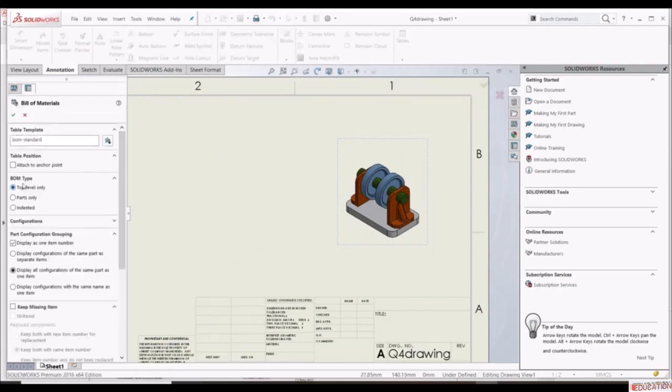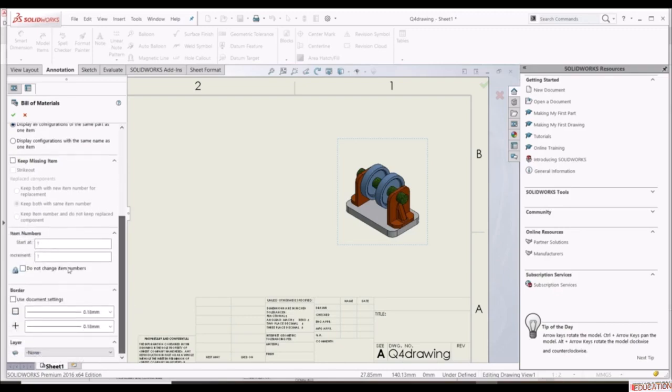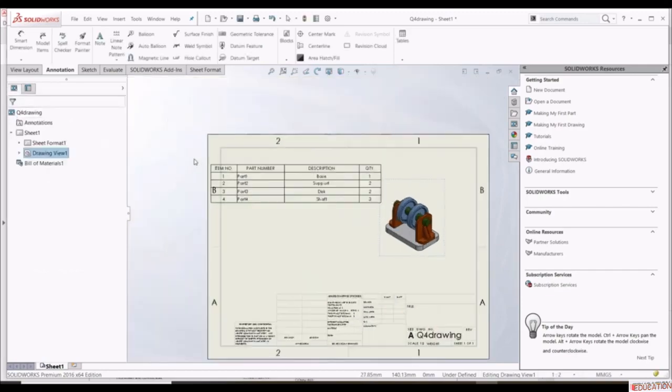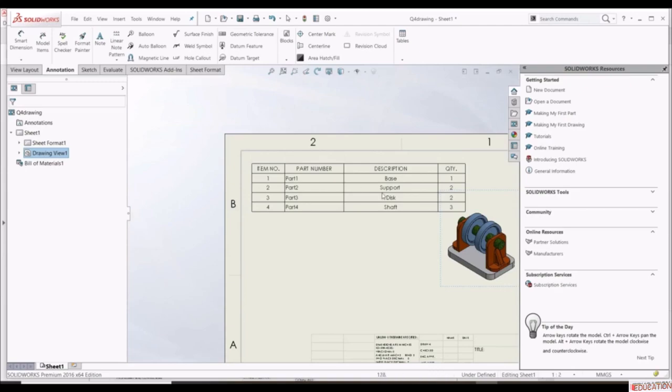So first we have to go with top level only, then configuration default, display as one item number, this is okay, display all configurations of the same part as one item, this is also okay. Then we have start at 1, increment by 1, this is also okay. And here we have do not change item numbers, so we won't check this, we will leave it unchecked. And let's click OK. And this is our bill of material table.